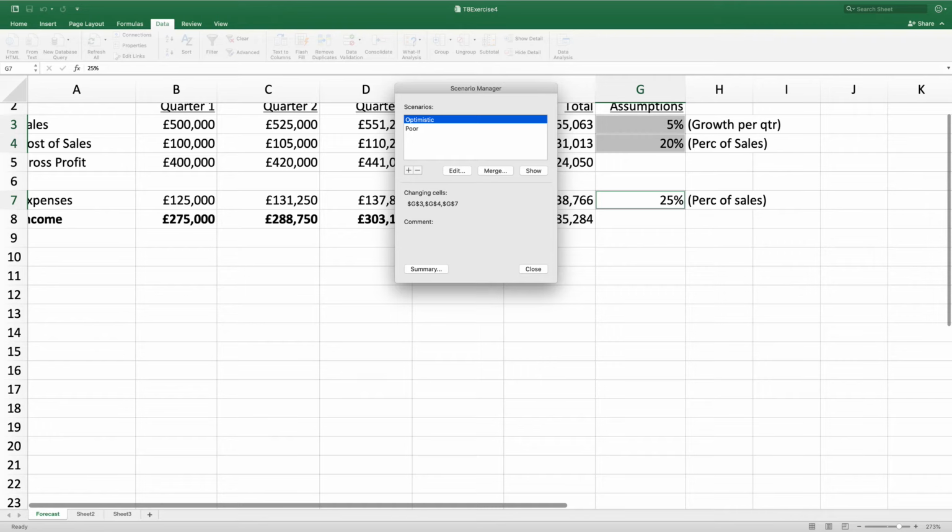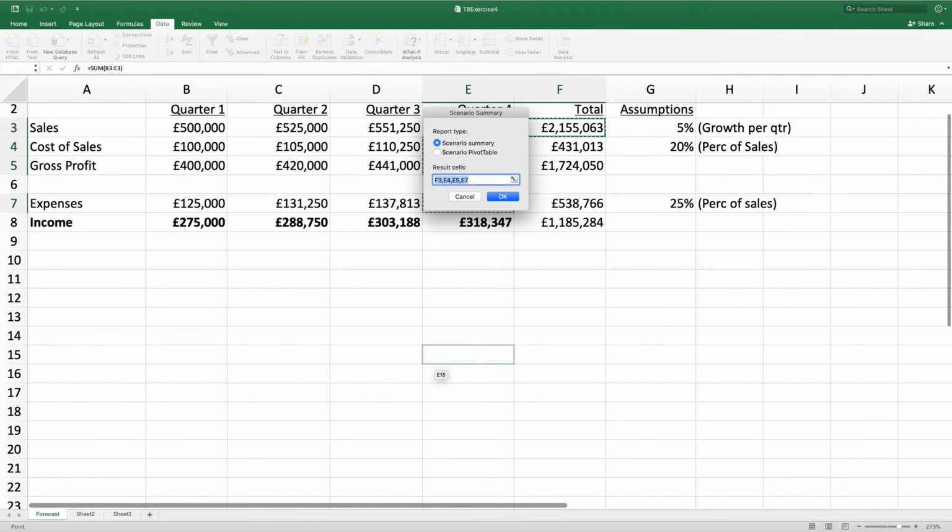Now that we've created both our scenarios, an optimistic one and a poor one, I want to create a summary. So I'm going to click on summary. I want them to be in F3, F4, F5, F7 and F8. So I'm going to maneuver that to be how I want it. So I want the results in F3, F4.